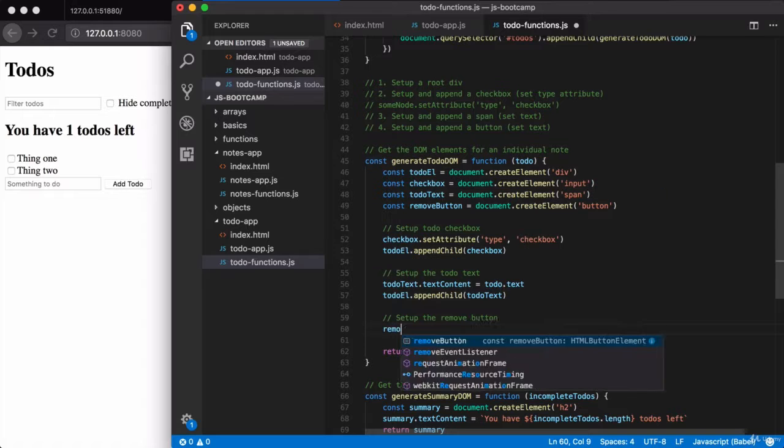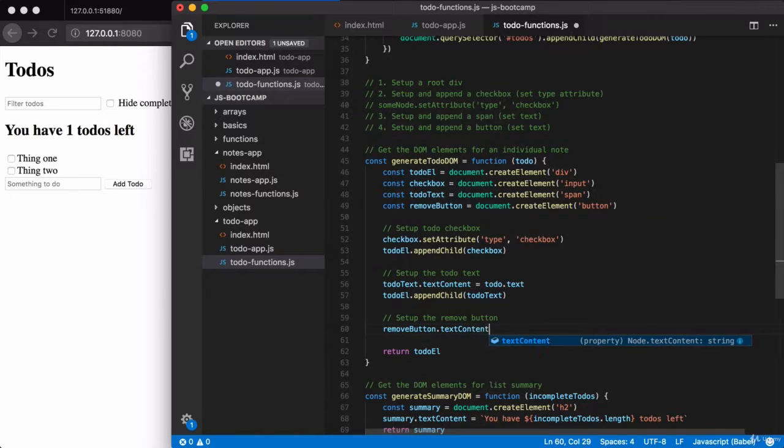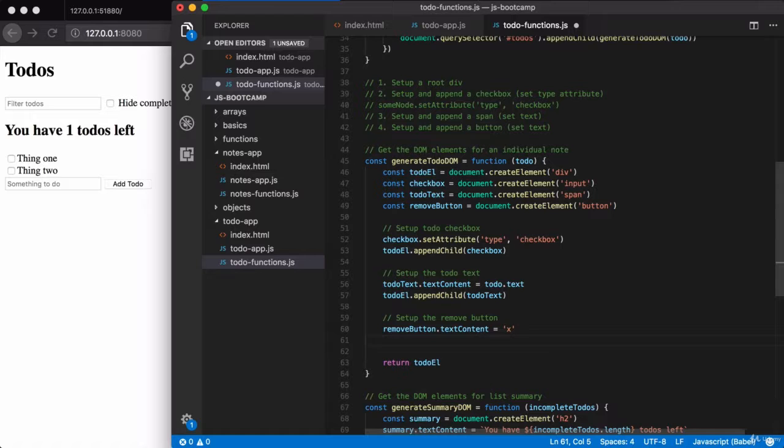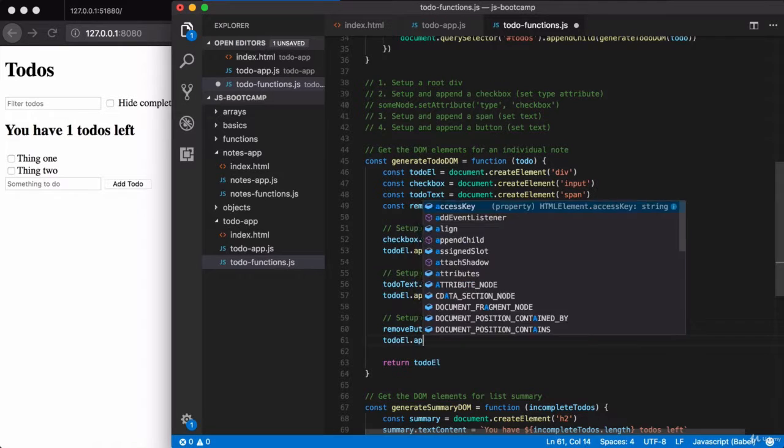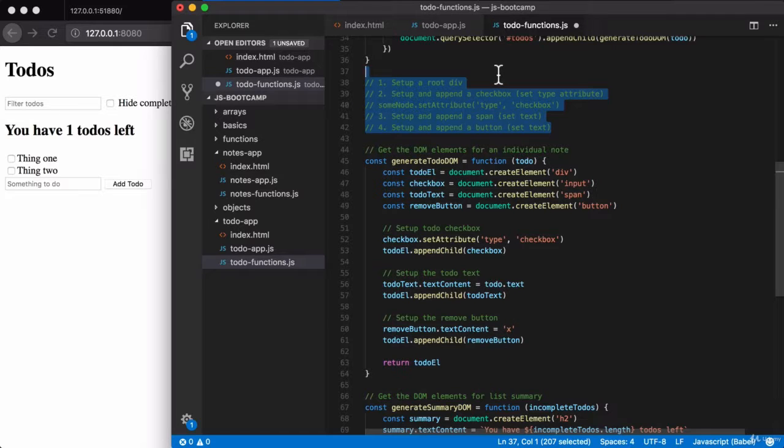I am going to use removeButton.textContent to set the text content for that button. You could have used literally anything you liked. I'll just stick with an X, and then we're going to append it. So todoElement.appendChild, in the 3rd position, we are putting our button, removeButton. And there we have it. That should put a wrap on all 4 steps for the challenge.